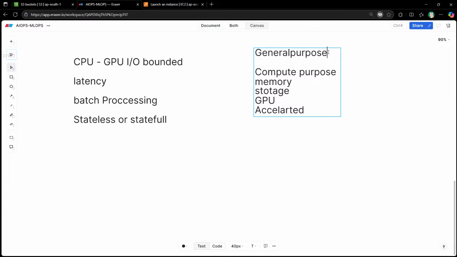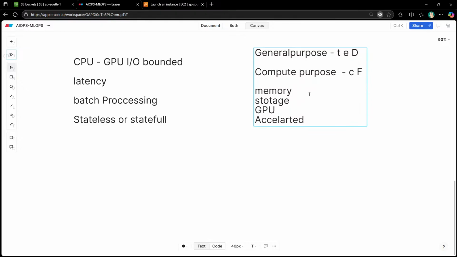If you go with general purpose, the T family, E family and D family series will work. If you go with compute purpose, the C family and F family. Yeah, C family and F family. If you go with memory purpose, the R family is the best one, R and M.